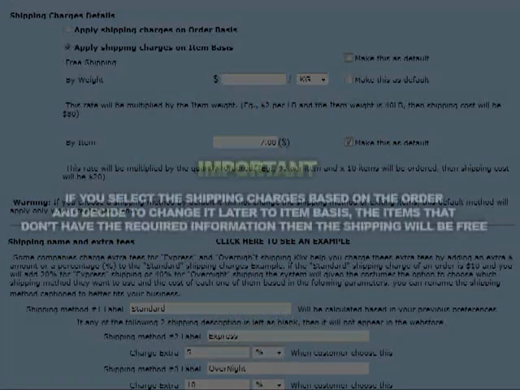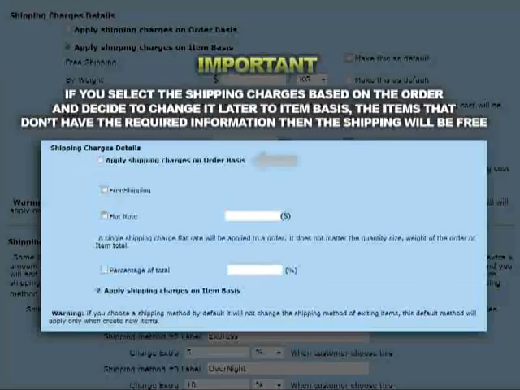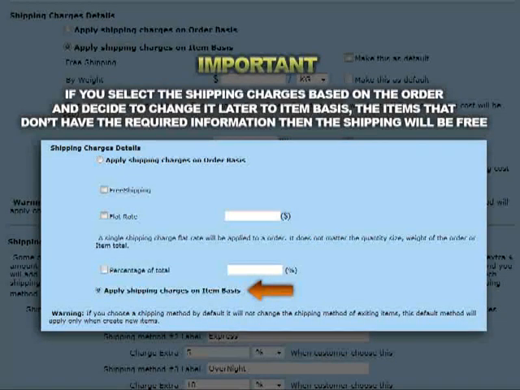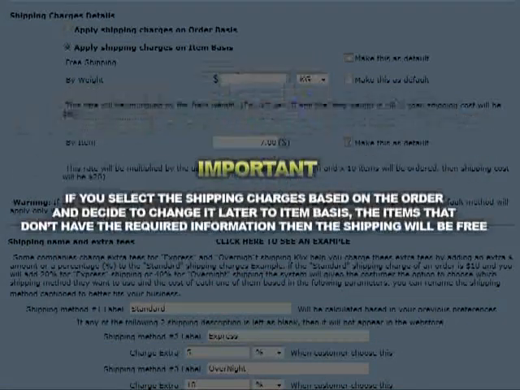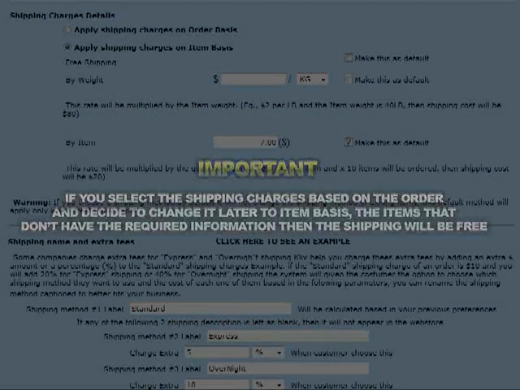It's important for me to remind you that if you choose to charge for shipping based on the order and later decide to base the charge on the items, you must be sure that from the setup section of shipping for your web store, you have provided all the requested information for each item that is visible in your web store. Otherwise, the shipping will be free.